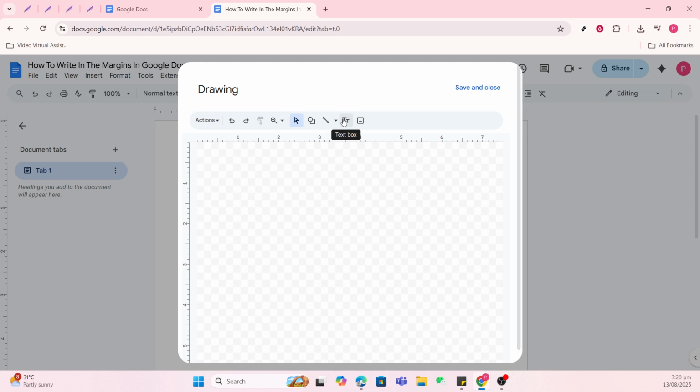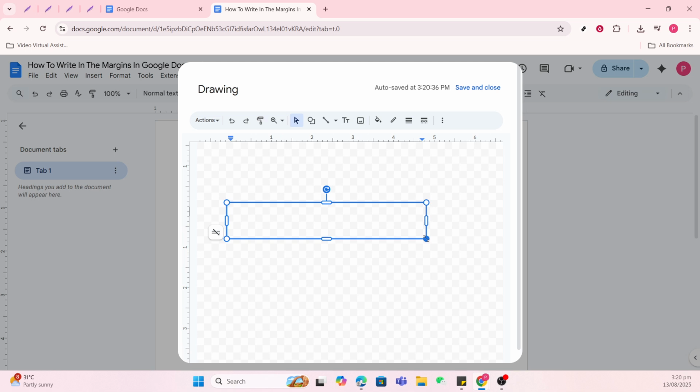Inside this window, you'll need to find and click on an icon that resembles a text box. It's usually a square icon with a T inside it. Once you select this icon, draw a box within the blank space by clicking and dragging your mouse. This box can be resized to suit your needs.